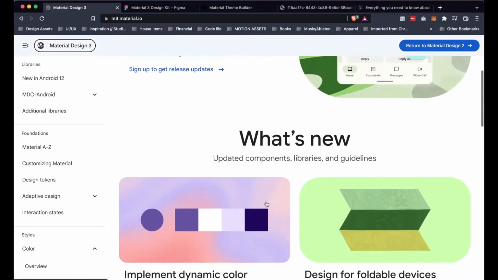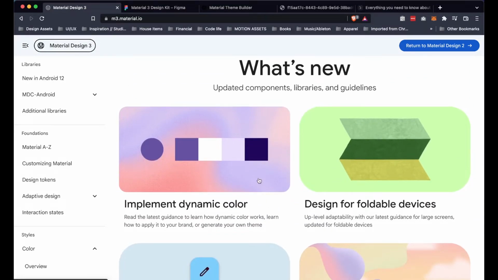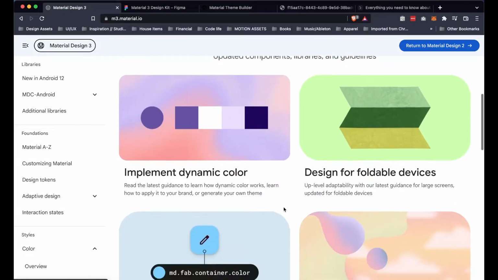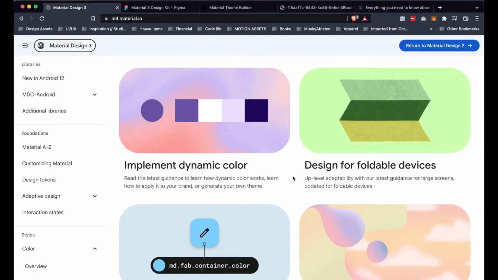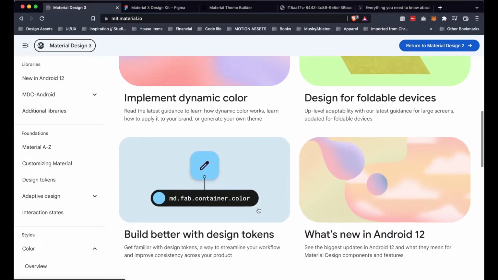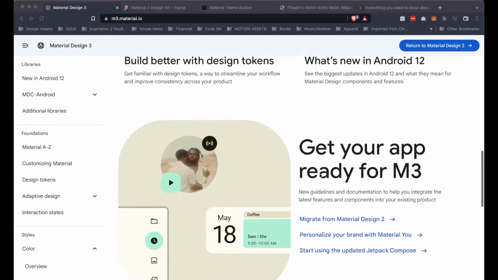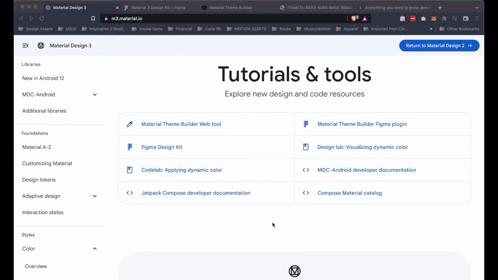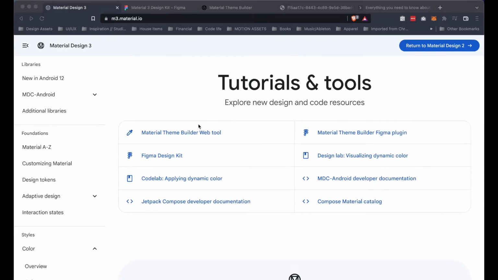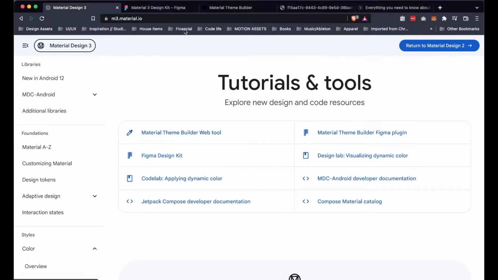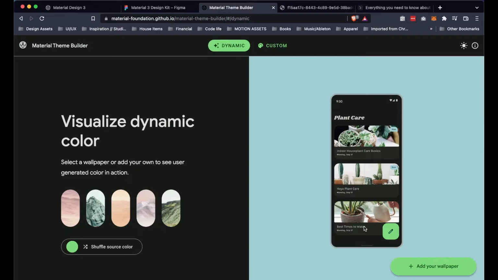So if we just look down at what's new here, we see that dynamic color I was just talking about. There's a lot of attention called towards designing for foldable devices as those grow in popularity, and that the system also includes design tokens. So changing app-wide colors globally is made way easier with implementing design tokens in the code. We also have some additional resources down here at the bottom, which include a theme builder that shows how exactly this color system is working.